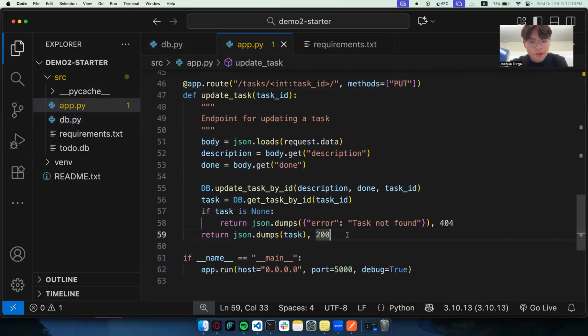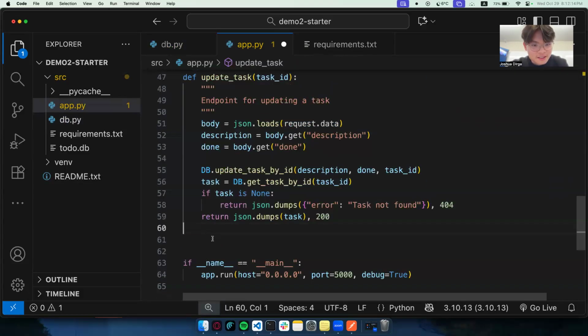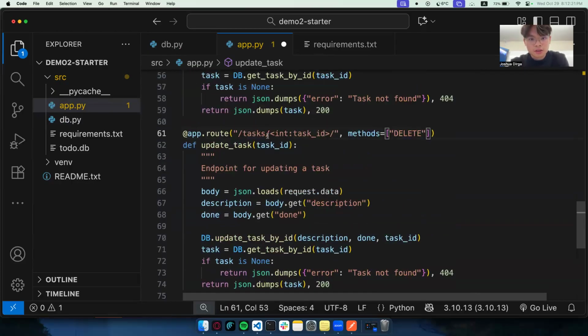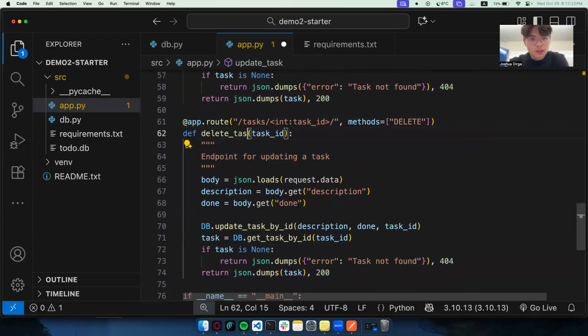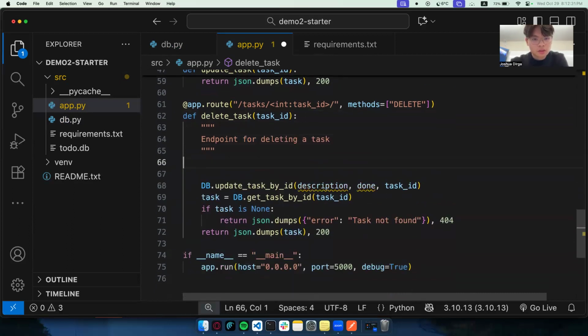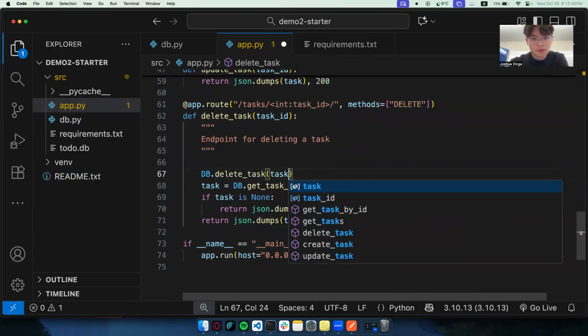So this is quite repetitive, but hopefully this hammers it into your heads so you remember how to do this. So we're again going to accept task ID here. We're going to change this to delete. We're going to change the function name to delete_task. And this is an endpoint for deleting a task. You're not going to have body.json. And here you're going to be running db.delete_task_by_id, and you're going to enter just the task ID.